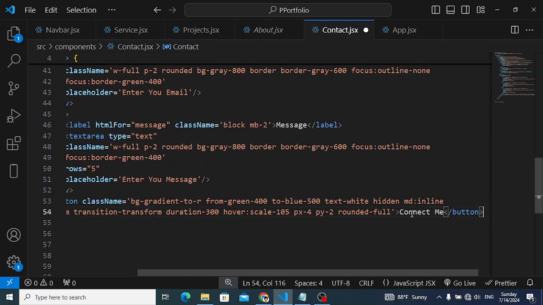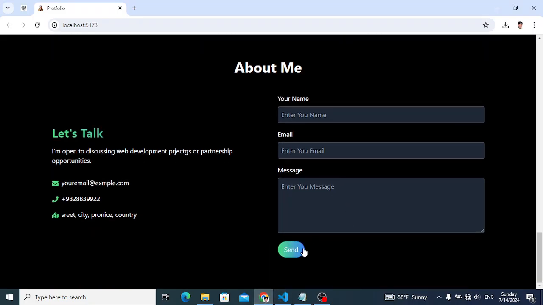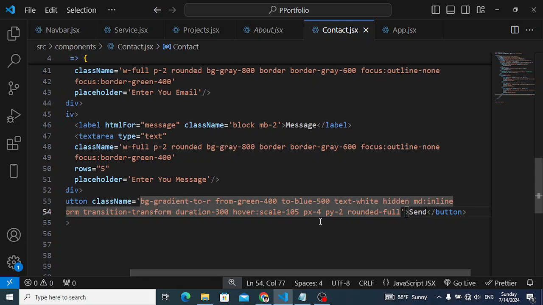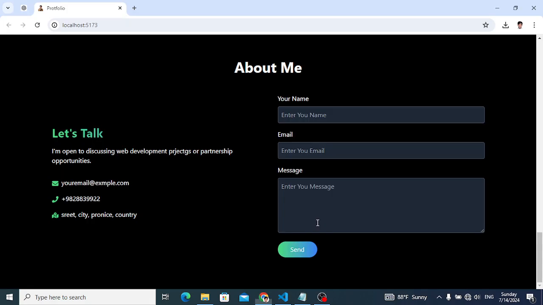We will just change the text to send, save it. Now let's check it. Okay, let's come here to the browser. So it looks like this. Let's just increase the size to 8. Yeah, send. Enter your name, email, and message.